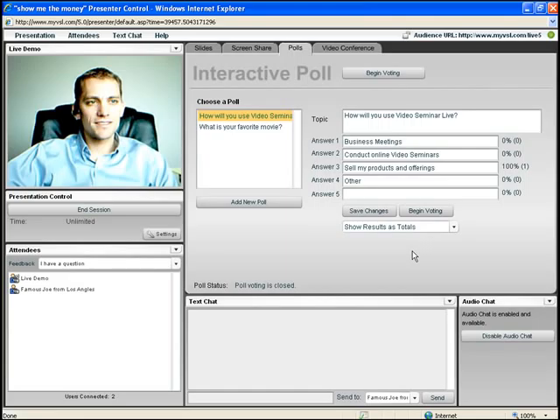Many companies want instant feedback from their people. This polling feature allows you to gather private and useful information in real time.